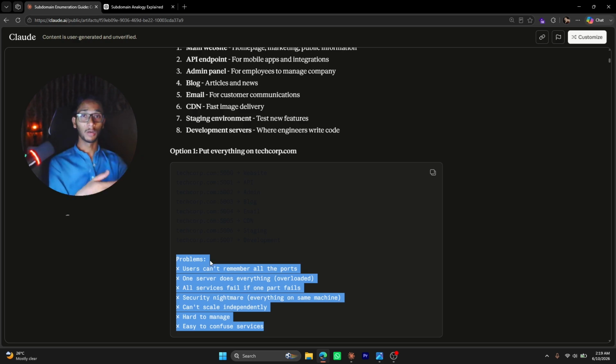Hope you understood now what a subdomain is, and why a lot of companies, most of the companies, have subdomains. You understand now why they have that.